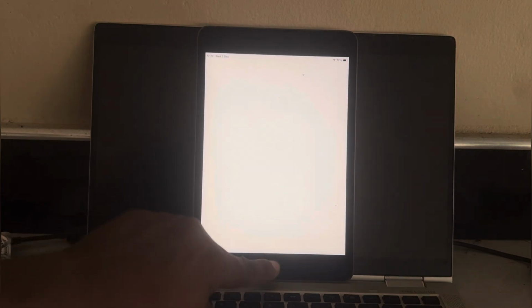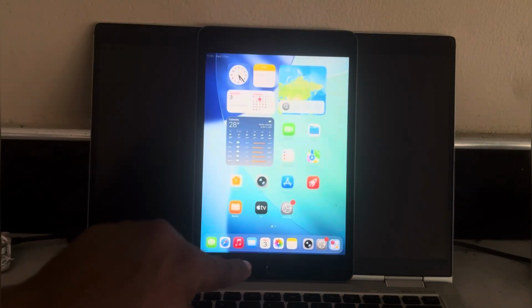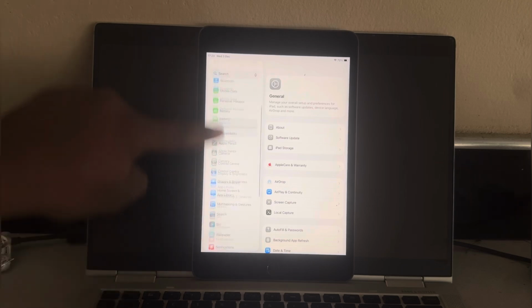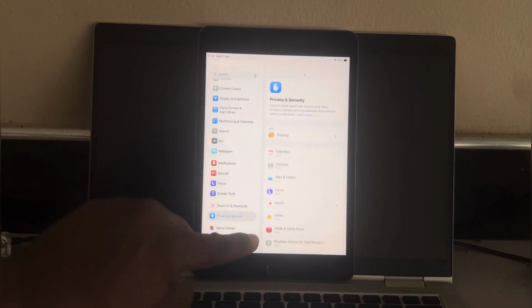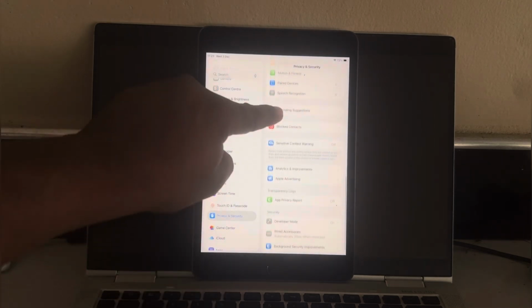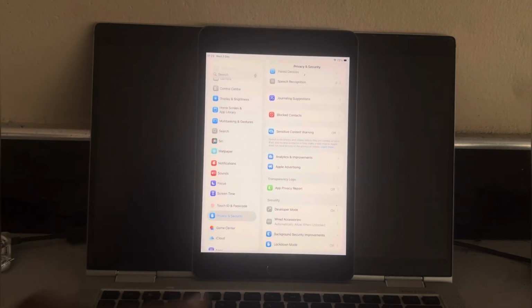Once your device restarts, go to settings, then privacy and security, then developer mode. Now the switch will be visible and you can turn it on.